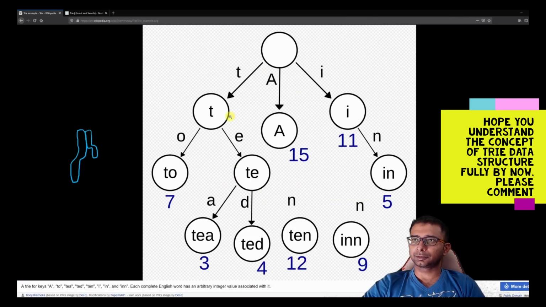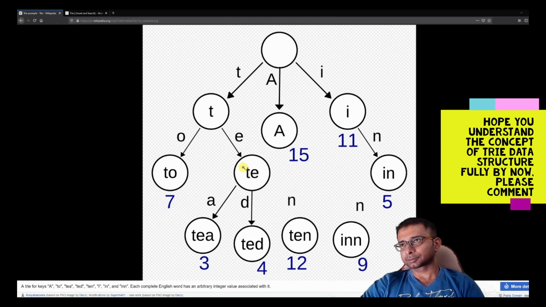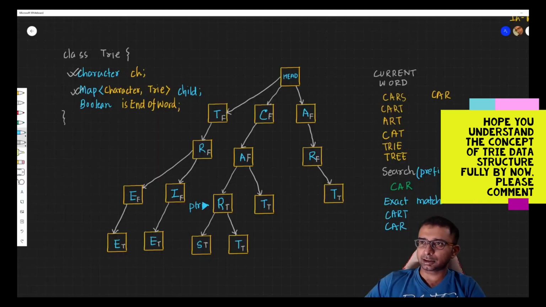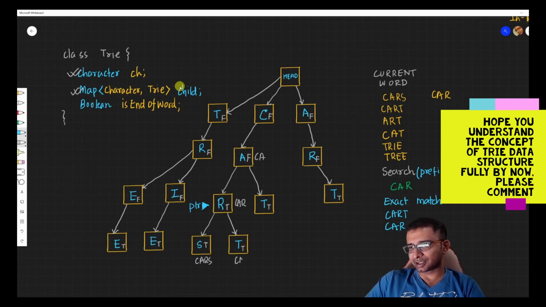It has a word like this. So we have T, TE, TEA. This is a different kind of implementation, but again, it's the same thing. They have appended the character for you over here. So this is T, this is TE, this is TEA. If you compare that to ours, nothing over here. So this is our CA, this becomes our CAR, this is our CARS, this is our CART. They've represented it like that.